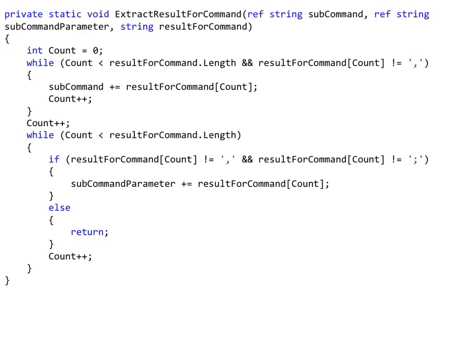and then it's going to increment count and move on to the next character in the string, and again it will check that count is less than 0, which it isn't, so in effect the procedure is going to end at this point because the result for command.length is 0. It's an empty string, and count isn't less than that, so that's going to be the end of our procedure call.